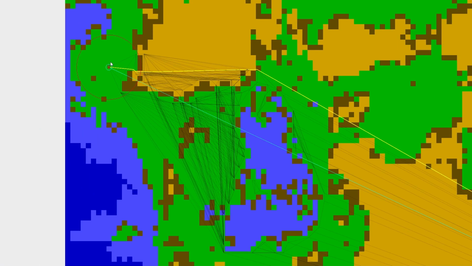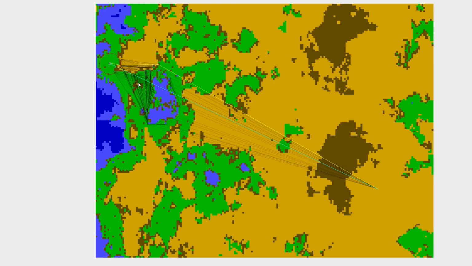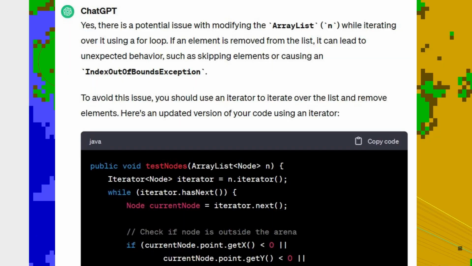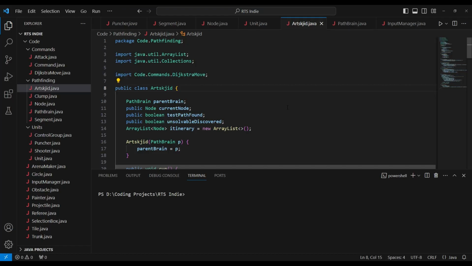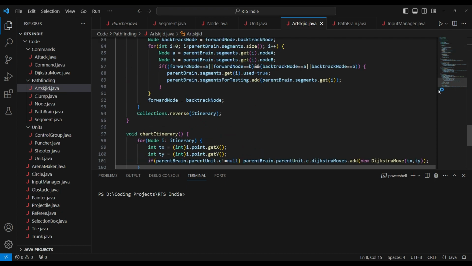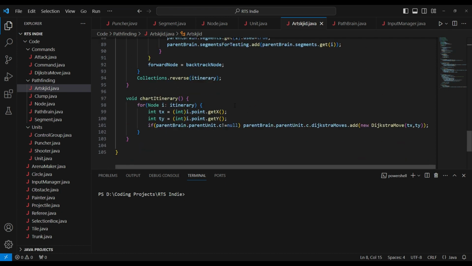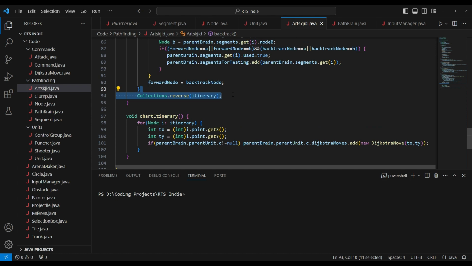Oh, but my pathfinding is having a problem. It turns out my approach to avoid an out-of-bounds error on the array list had a flaw. ChatGPT suggested something called an iterator to solve the problem. Finding a path for one unit is now mostly fine, but a large group of units trying to find a complex route is a different case.